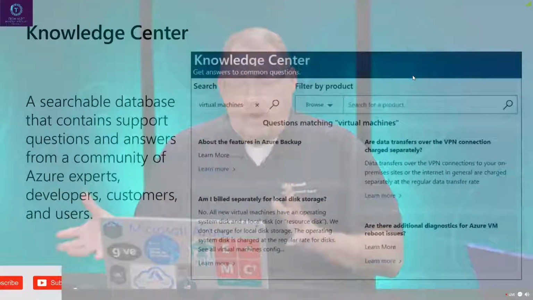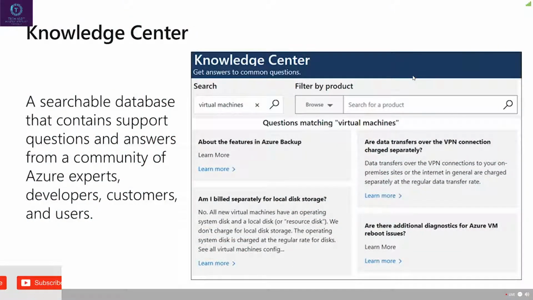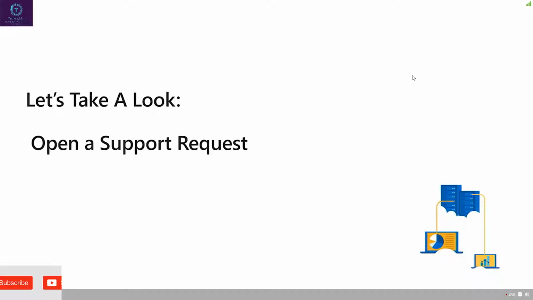We also have a knowledge center where you can query our knowledge center looking for different help, looking for virtual machines. A lot of documentation's up there. A lot of known issues might be up there, kind of like the old TechNet event center, where if you had an event ID, you could put it in there and get an idea of what it's going to be. We have a knowledge center where you can go and get help. It's a searchable database, but we also have the ability to open a support request.